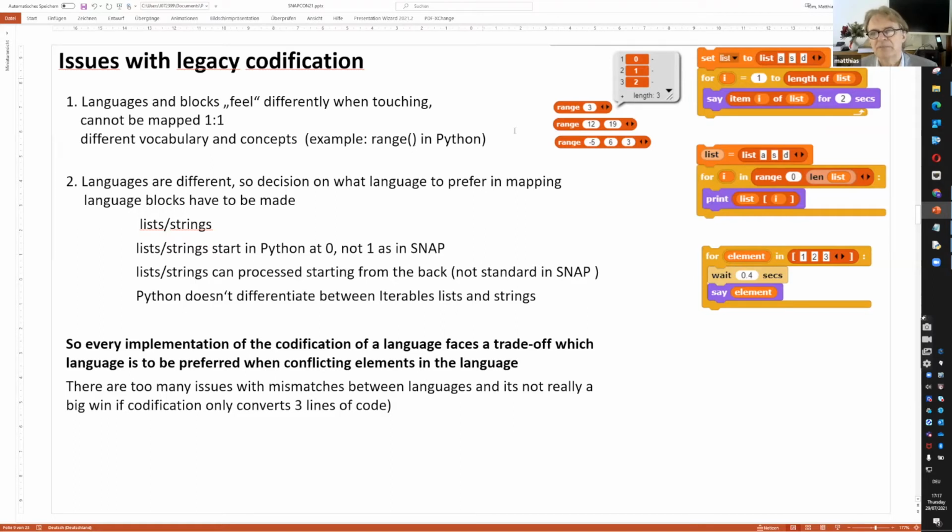There are lots of other things, like strings and lists. They're treated similarly in Python, but they're totally different in Snap. Lists and strings start with the index 0 in Python, not with 1.